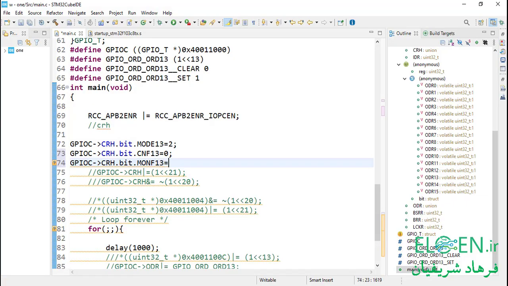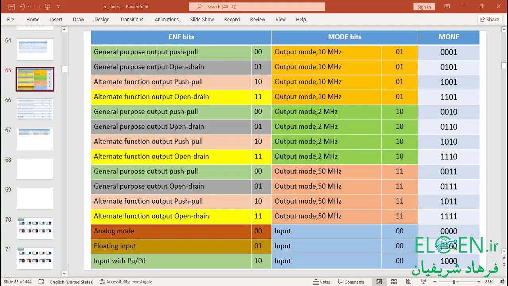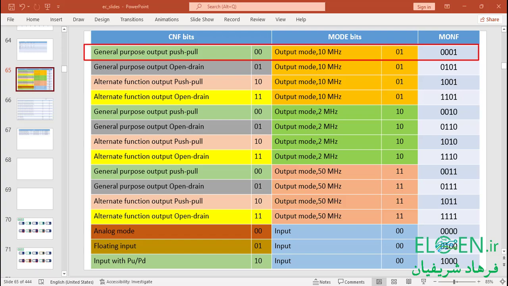But what should we write in MONF bits? We just have to put CNF and mode values together. When mode is 01, it means pin is going to be in output mode with 10 MHz max speed. CNF also can have these values, each with their own meaning. If CNF is 00 and mode is 01, MONF is 0001. And we have general purpose output push-pull with 10 MHz max speed as our GPIO configuration.